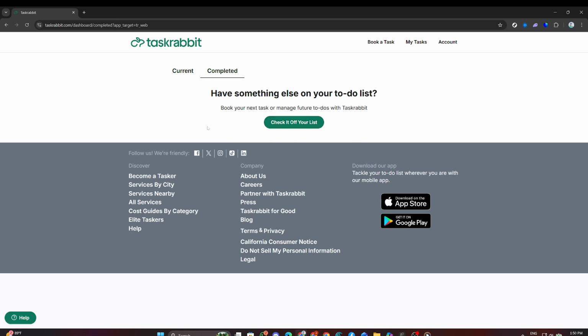Next, review the materials section. If any materials were used during the task, this section will outline any additional costs incurred for materials. If applicable, ensure this aligns with your expectations before proceeding.